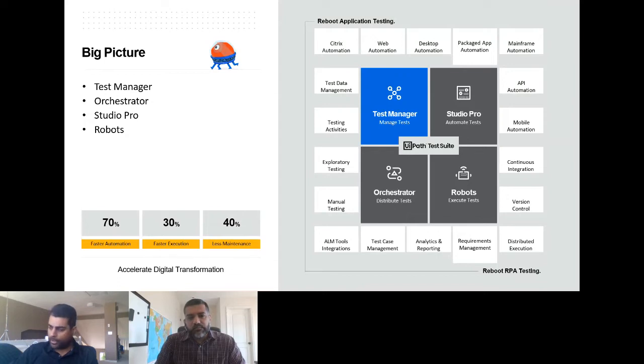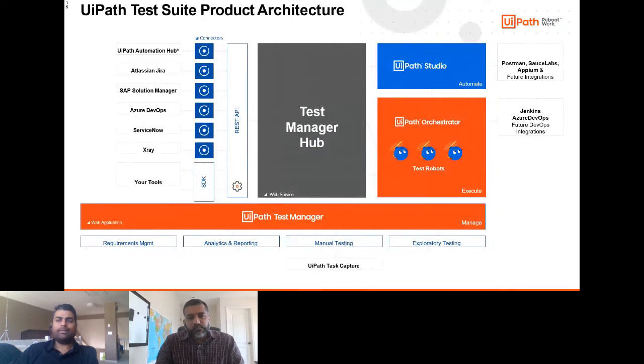And the fourth important component is the robots. Like we mentioned, these are test robots that execute tests and can report results to Test Manager, Orchestrator, or your ALM tools. So these four components collectively make up the UiPath Test Suite. Now, this is the overall high level architecture of Test Suite. We talked about Studio Pro, Orchestrator, and Test Manager. Now, what is Test Manager Hub? Test Manager has two parts.